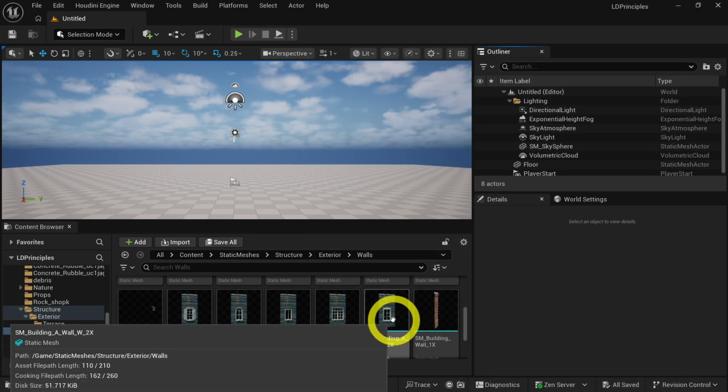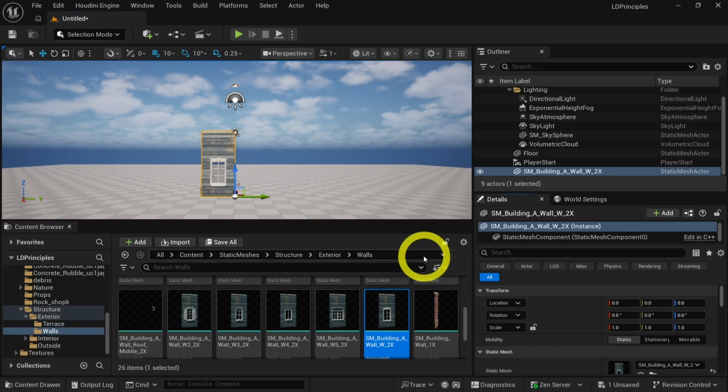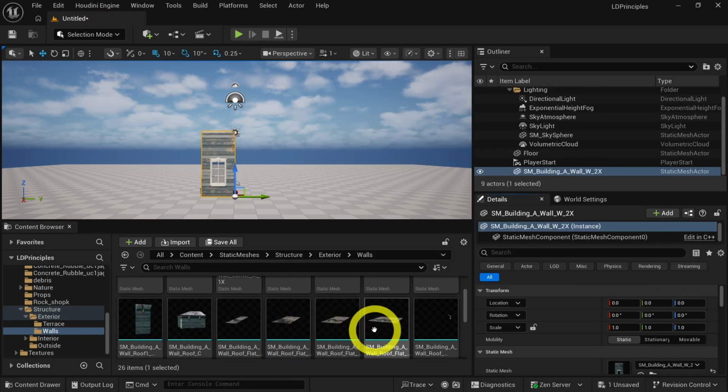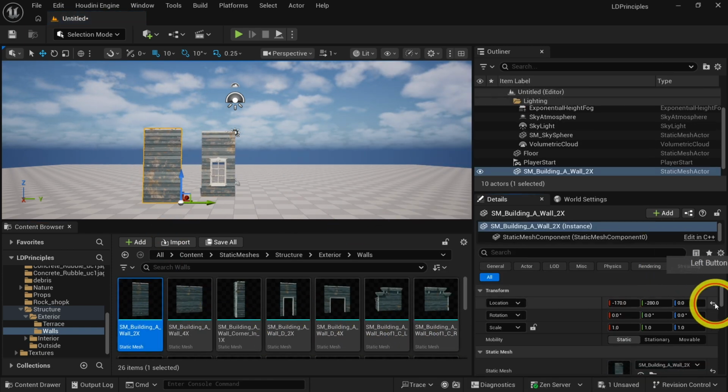In this tutorial, I'm going to show you one of the most useful workflow techniques in Unreal Engine, converting a group of meshes into a blueprint class.